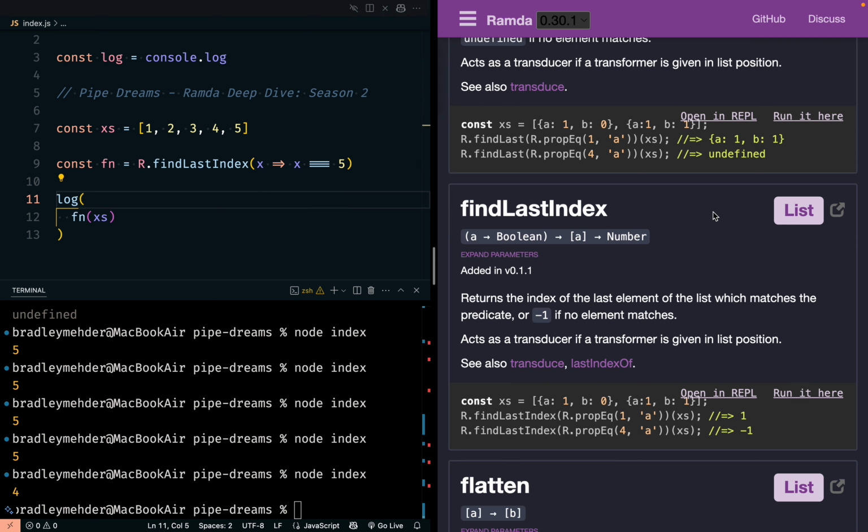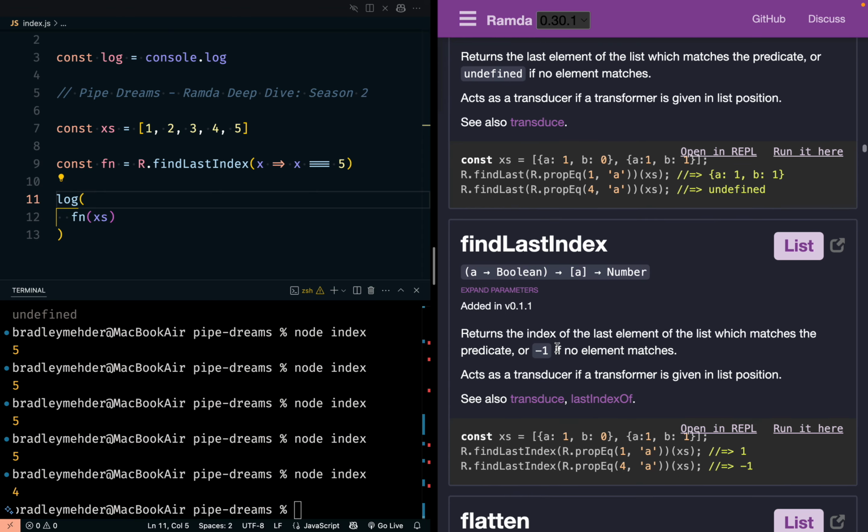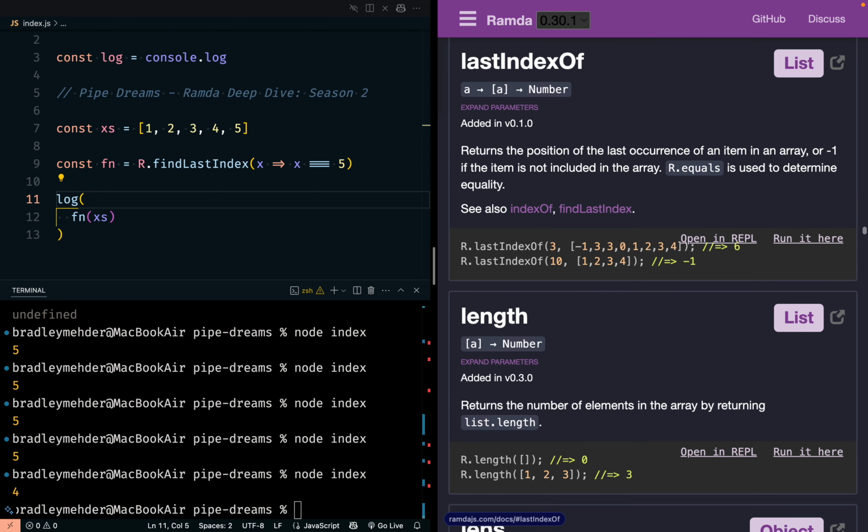And then what else? We wanted last index of and find index. Both have transduce, but let's just look at last index of. This is the same signature as index of. It's just doing the same thing. So let's just reuse this.